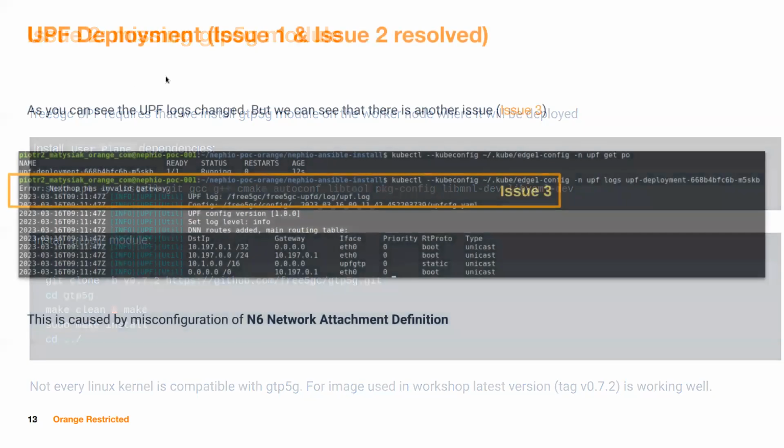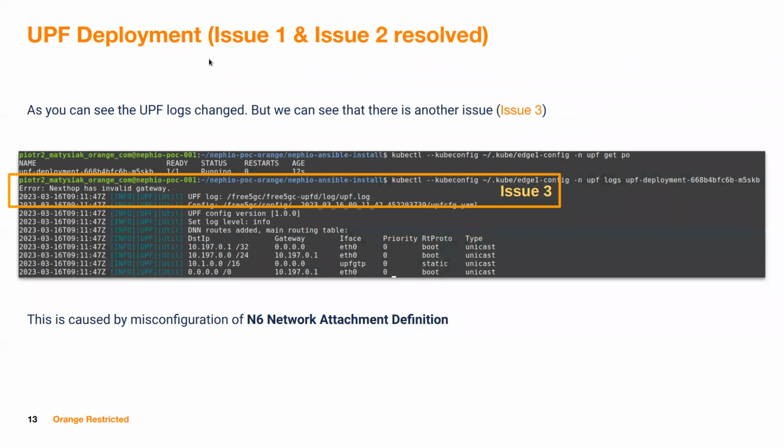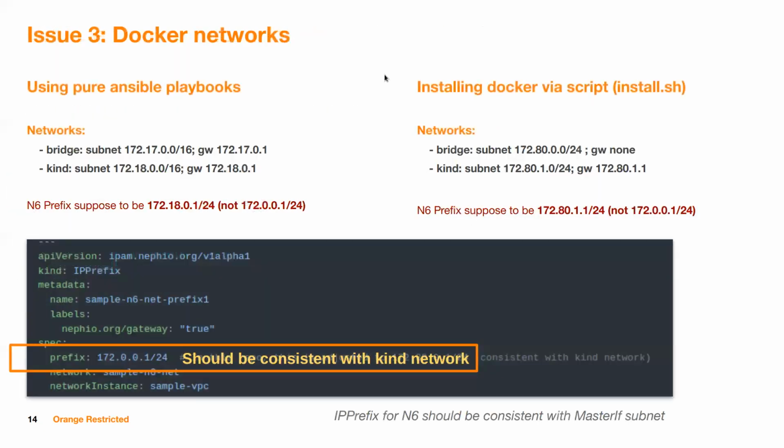After we resolve these issues, we could try again to deploy the UPF deployment CR, but there is another issue: next hop has invalid gateway. From here we can discuss, I think. I don't say that the solution we provided is the only legit solution, but I think it's the N6 network attachment definition configuration. And issue 3 for me is composed of two things.